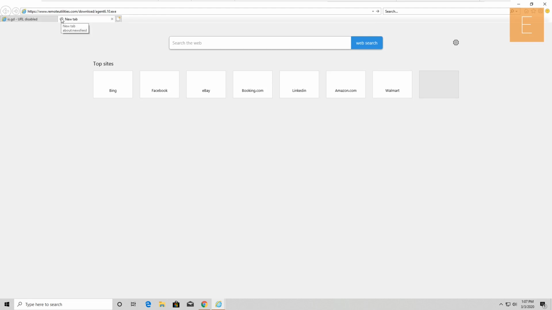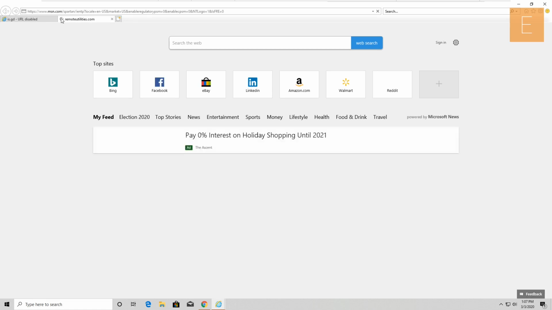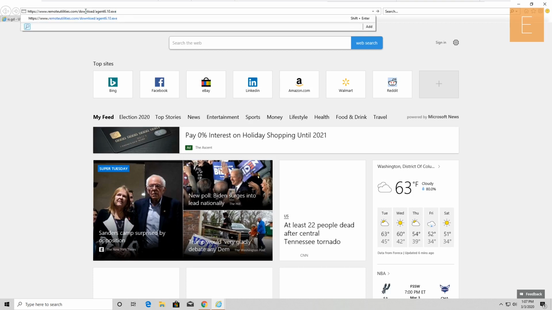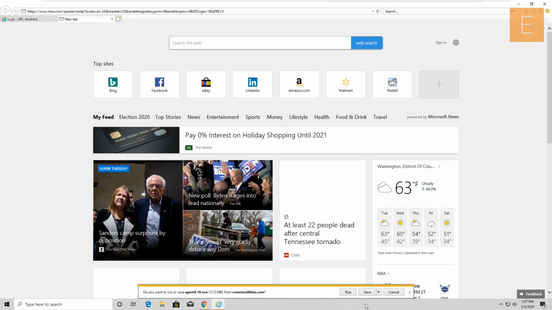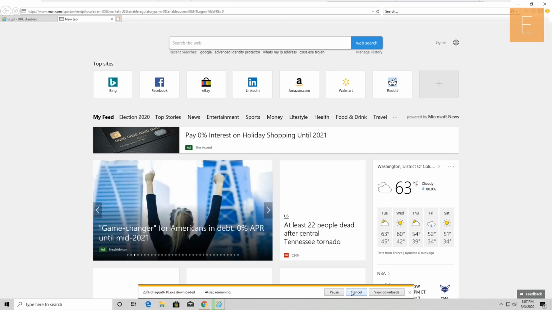Now I see it says on the bottom of my screen, do you want to run or save this file? Click run. Looks like it's just loading something. Once you hit run, it's going to prompt you with another window on the screen. Please let me know when. It says right now 10% downloaded, 1 minute remaining. Just give it some time. Alright, thank you.